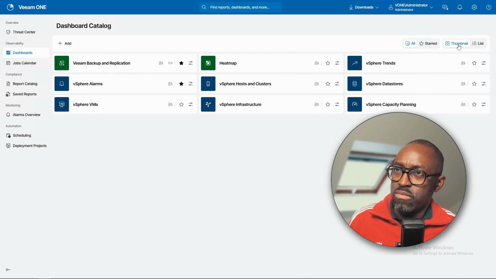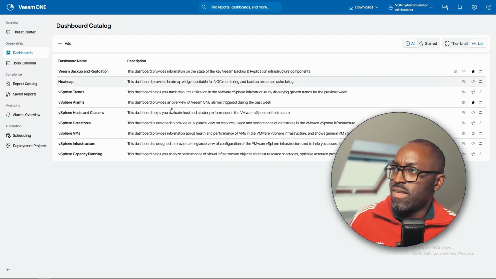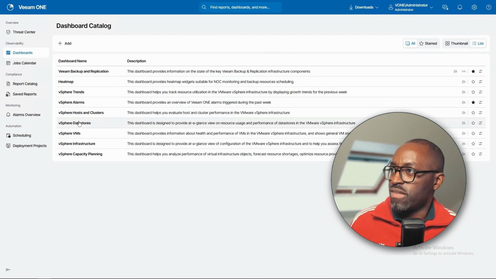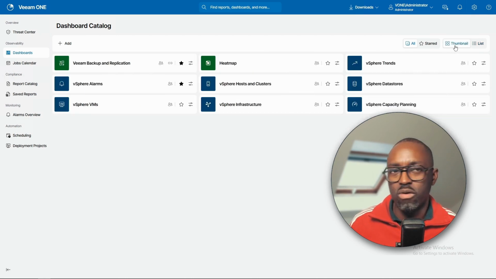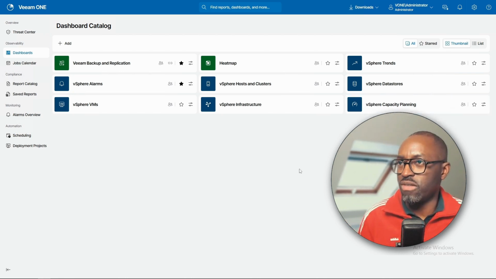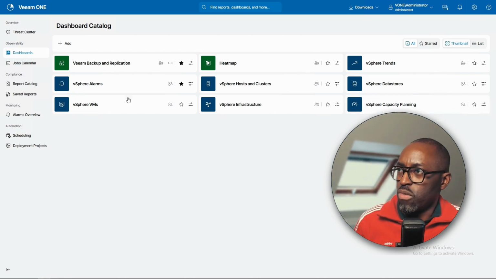You can change the view. You have a thumbnail view like here. You can also display things as a list depending on your preferences and how you want the information to be presented to you. Personally, I prefer the thumbnail view. I find it much more visual and much easier to read this way. So what do we have? Here we have 9 pre-configured, pre-existing dashboards.